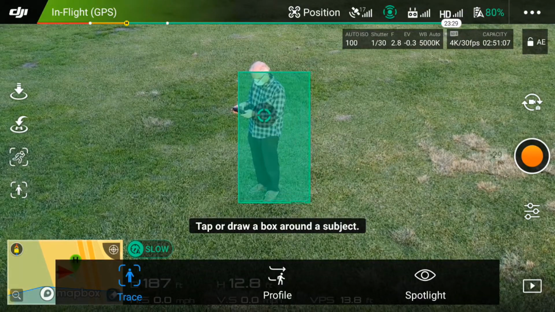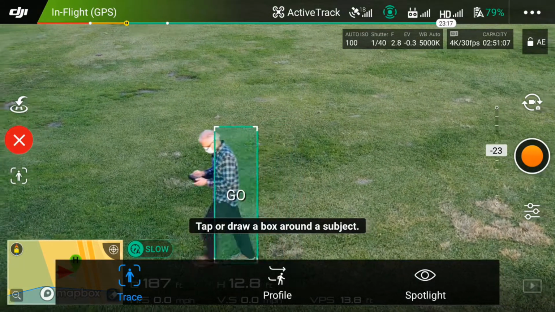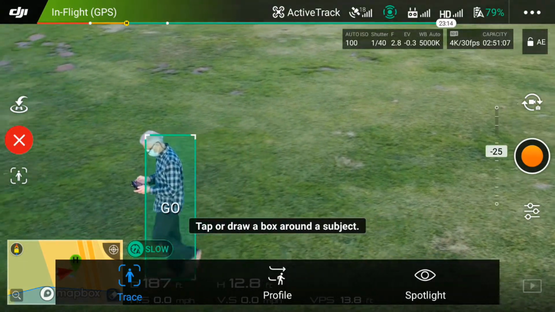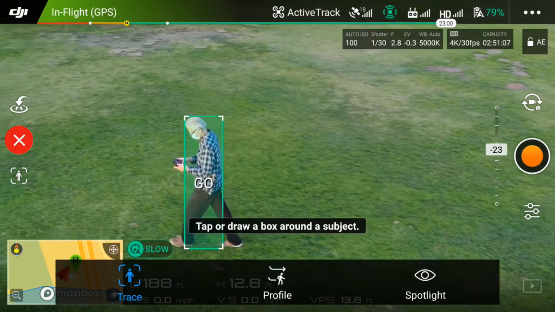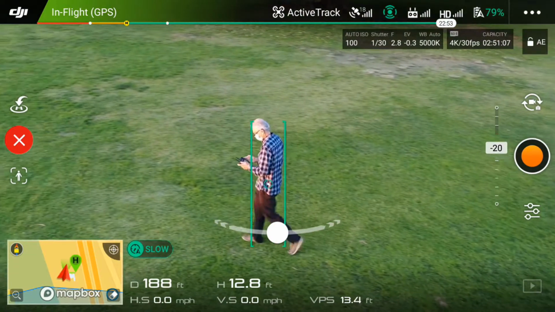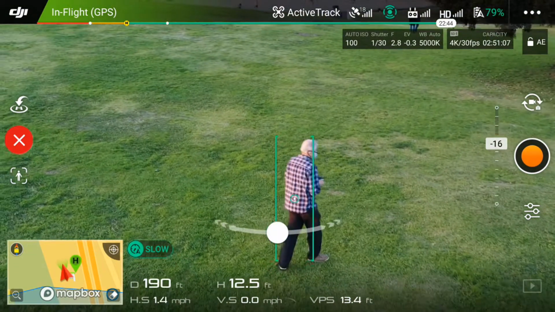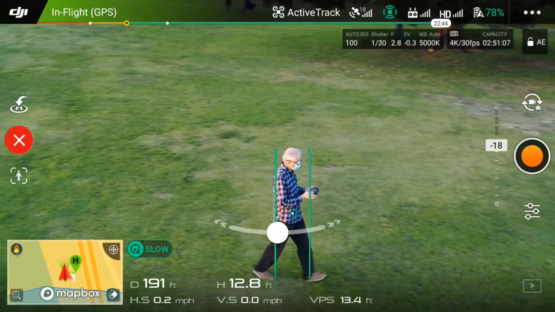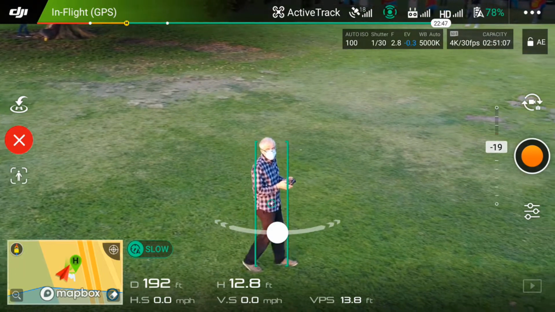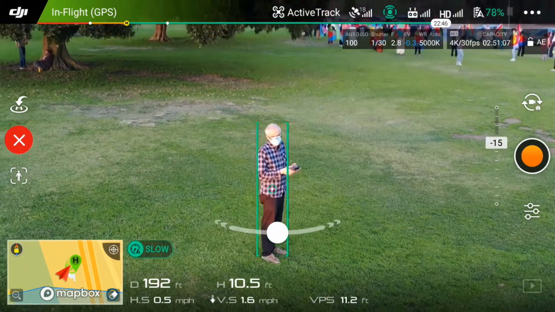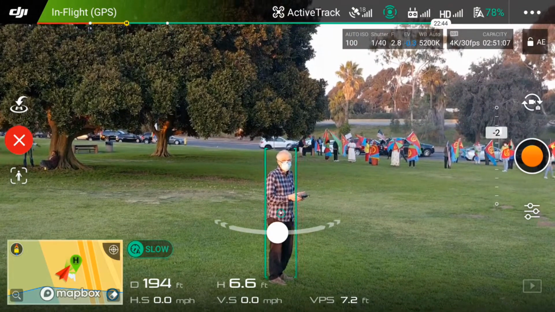This time I'm going to draw a box. I drew a box and then I tap go, and the drone is basically doing the same thing it was doing before when I tapped the center of where I was. So now my whole profile is like a box or a shape that the drone will follow. Now, if there are other people next to me, the drone sometimes loses the tracking system because it gets confused with other people.